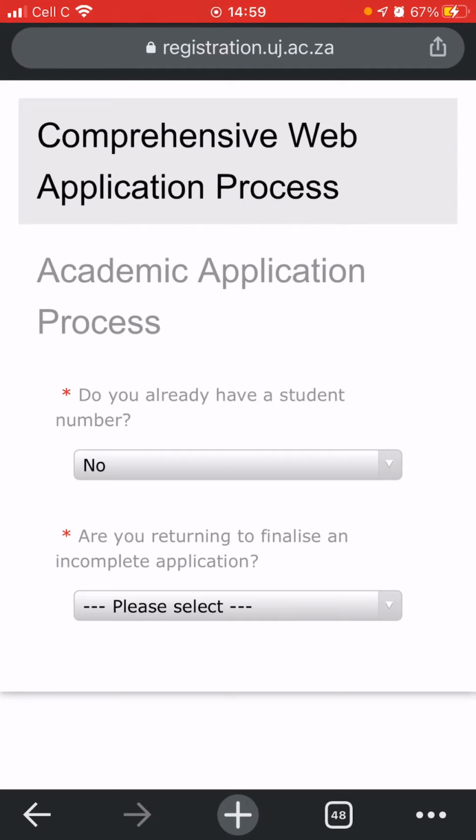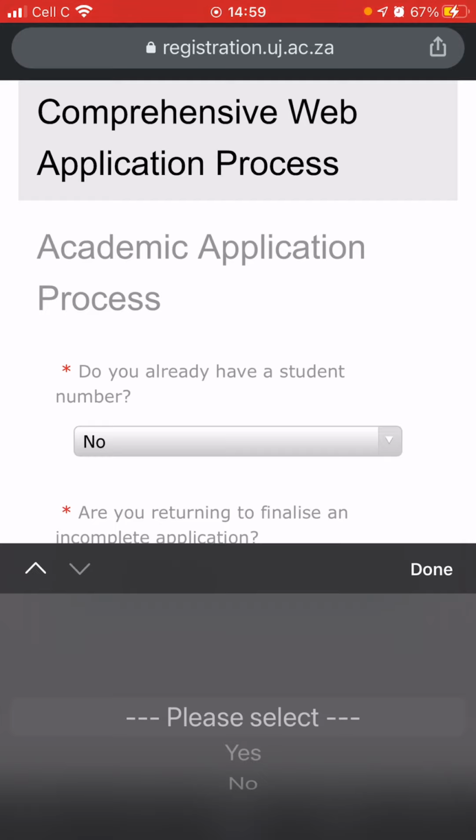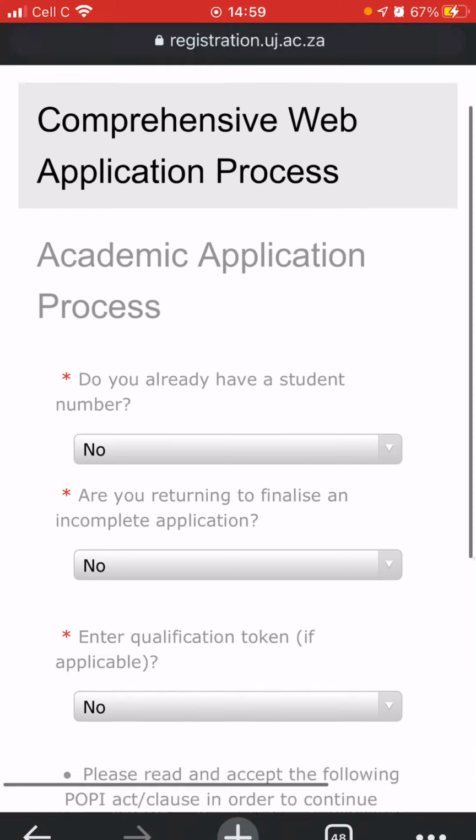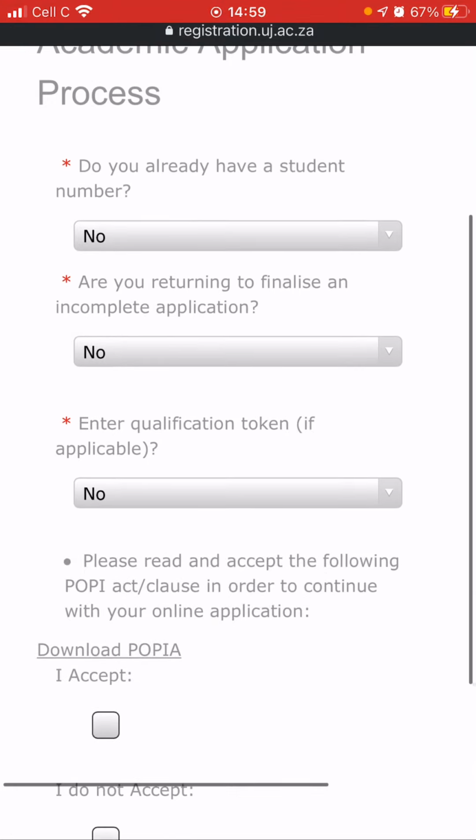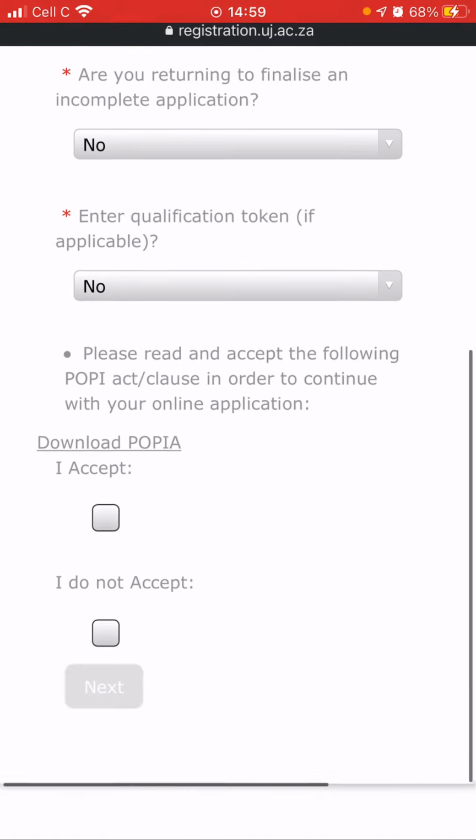If I don't finish this application, I can save it. Then when I come back again, I select that I'm returning to finalize an incomplete application, to complete the application that I've started. But let's assume this is your first time, then you'll just select no there. Then it says enter qualification token if applicable. I don't have it, so I'll just leave that.